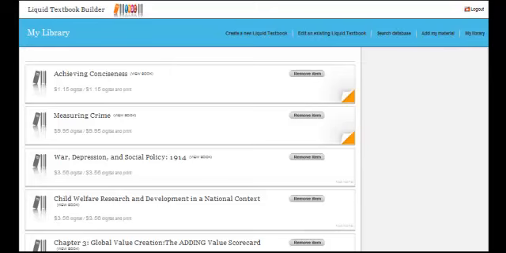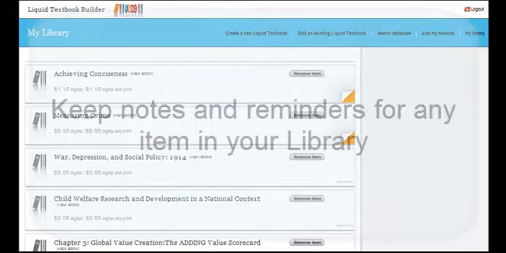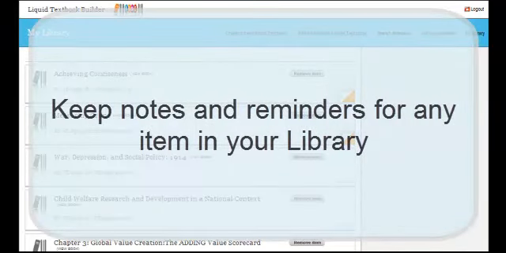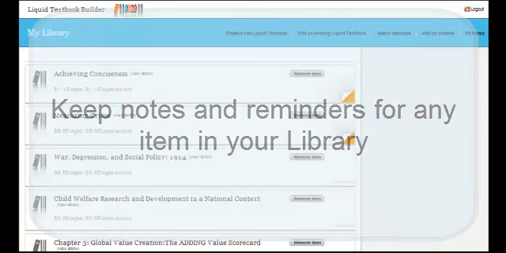You may also make notes about any item in your library. These notes are private and will not be read by learners. You can use the Add a Note feature to keep track of the items in your library or to make comments about the items as you view them. These notes may be helpful reminders when you start assembling your liquid textbook.